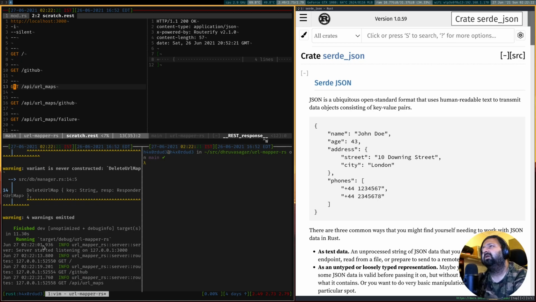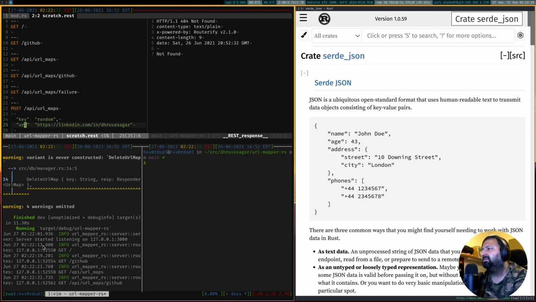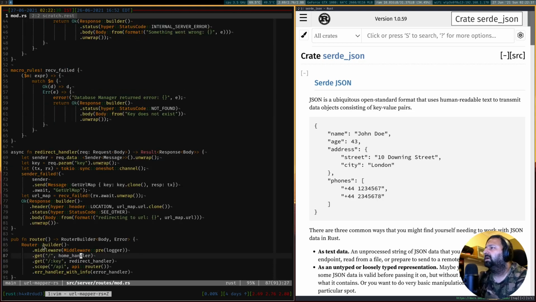Let's look now at what are the URL mappers we have. Right now we just have GitHub, but we can see it. Great, so this is the API that we just built. We're able to see the list of all of them. Now if you were to go to this, yeah, it says not found because we haven't implemented any of the other APIs yet. Let's do that.